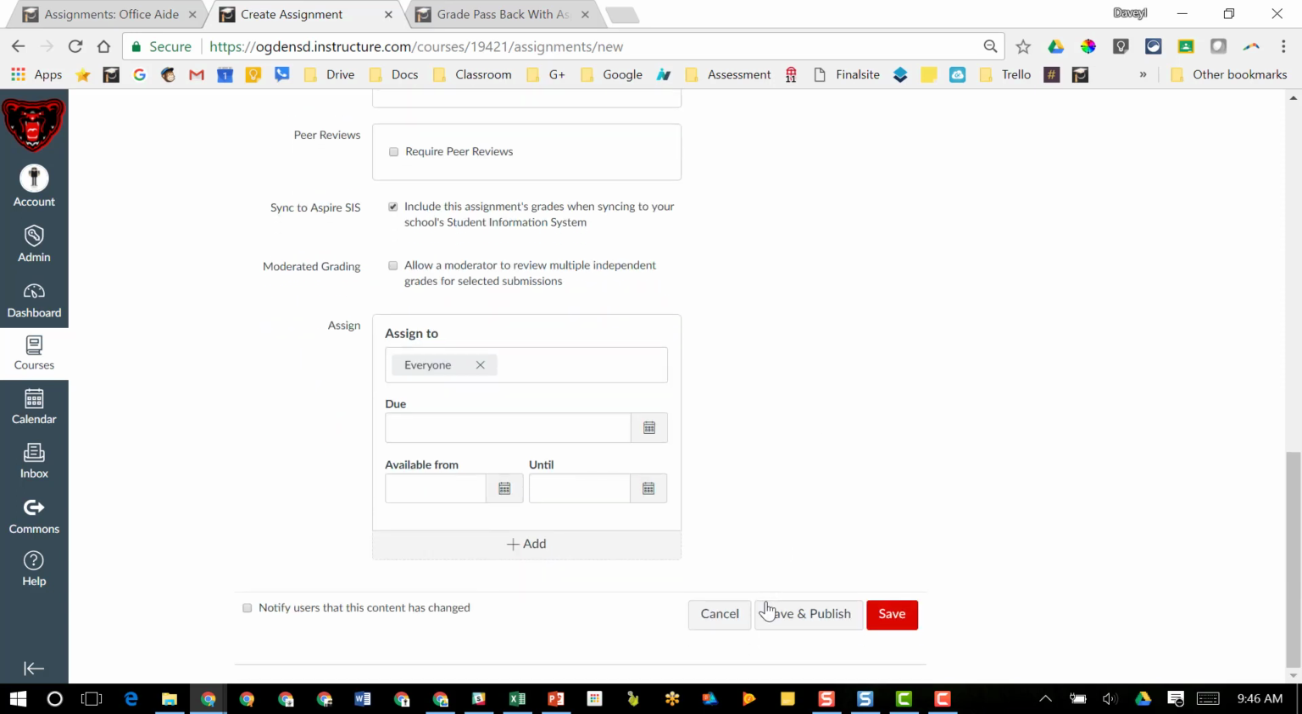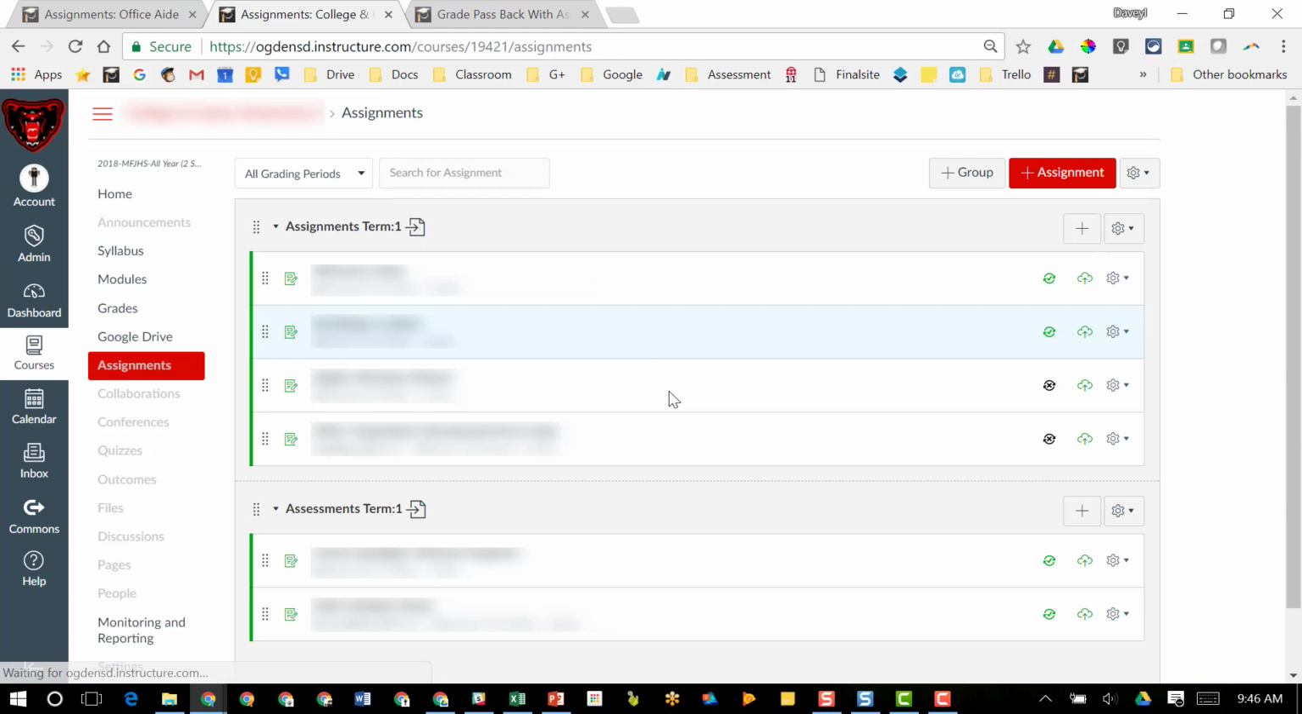Once that's done, you can save and publish, and then that assignment will get added to the list. If you have existing assignments, like this one, that is not set to sync to Aspire, you can use this button to toggle back and forth. If this button is checked, it's two arrows in a circle with a check in the middle, those assignments will be set to go to Aspire. This is the setup process. Once you get these things in place, you are ready to post your grades to Aspire.